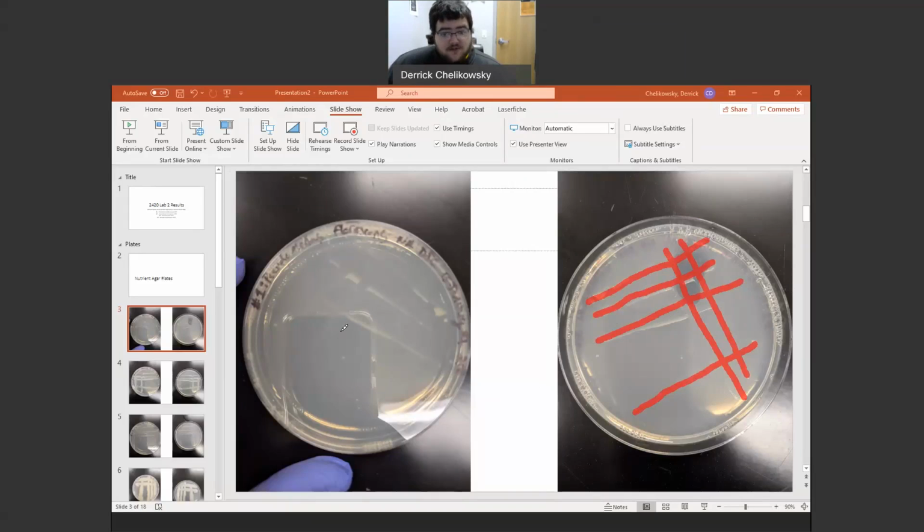This is what's known as a T-streak. And it's called a T-streak because I'm going to show it over here. We divide our plate like so. And we have a streak here, then goes here, and then goes here. So we have quadrant 1, 2, 3.